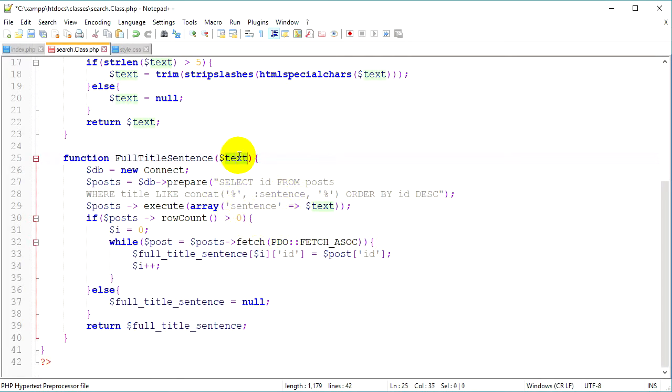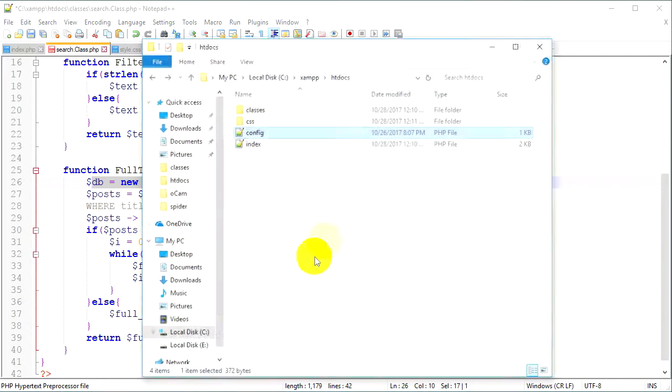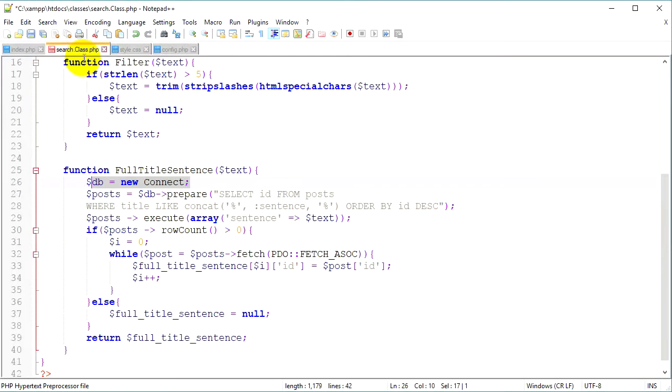Now this fullTitleSentence function takes the sentence, gets the connection to the database. You see we assign the connect object from that config.php file from here. And then we have a query here, so we prepare a query. We select the ID from the posts table where the title is LIKE, we use the LIKE clause. We want to select the IDs which have in the title the sentence the user typed in that field. You see here, we get the sentence and we use it in this query, and after that we just execute it here, you can see.